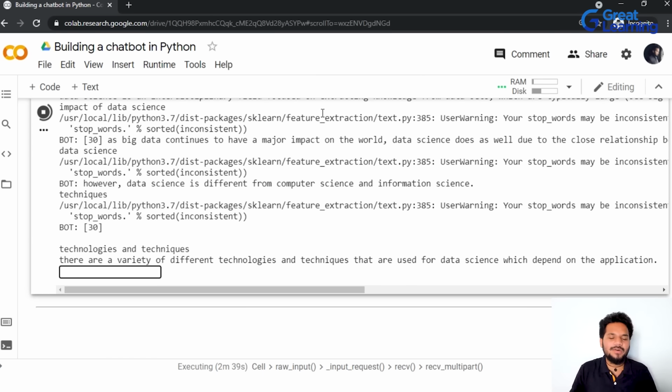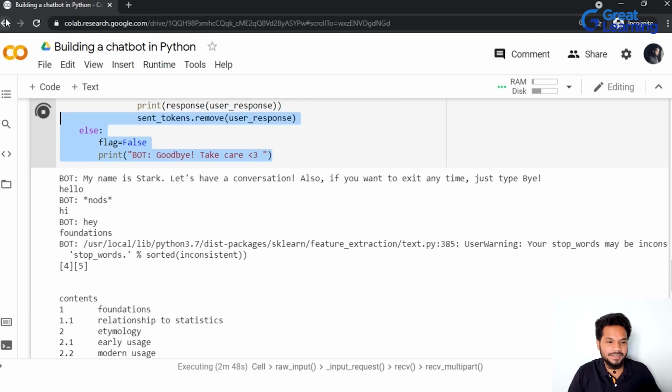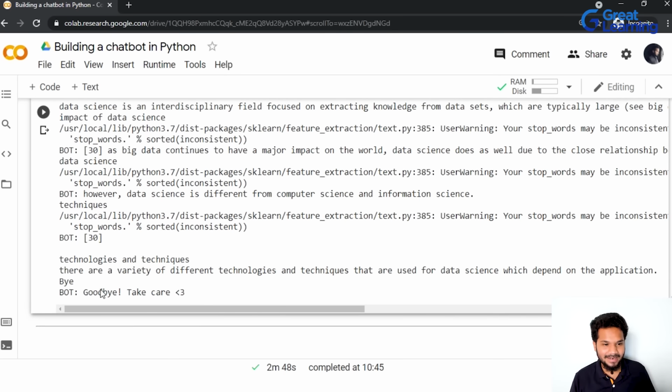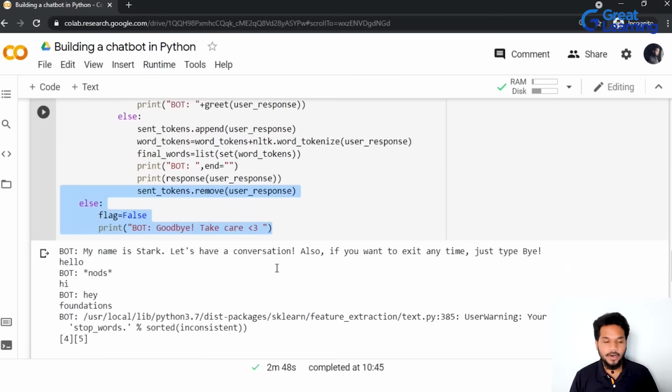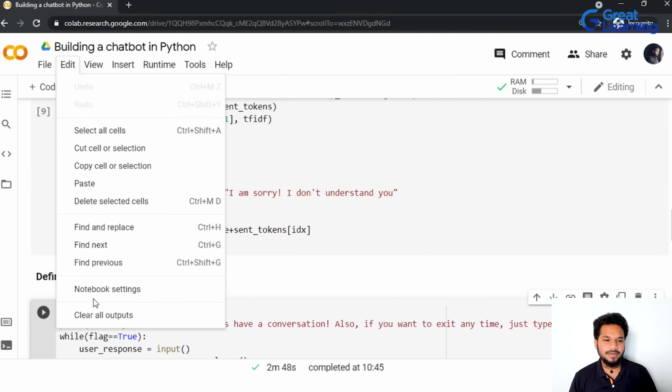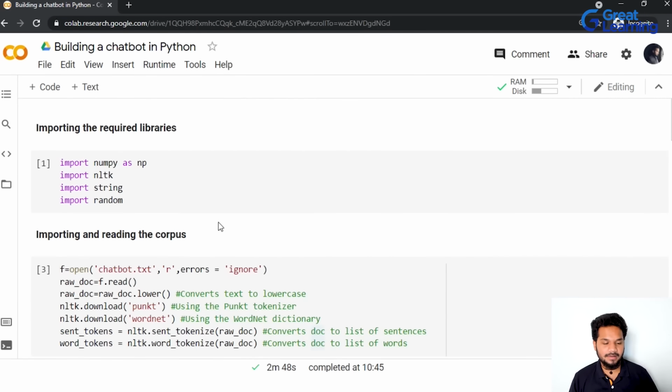So apart from one or two answers, you can see that once I quizzed it with 5-6 questions, it answers all of these things. And ladies and gentlemen, let me just say bye to the chatbot. Let's close it first. Let me say bye to it, and it says goodbye, take care with a heart.